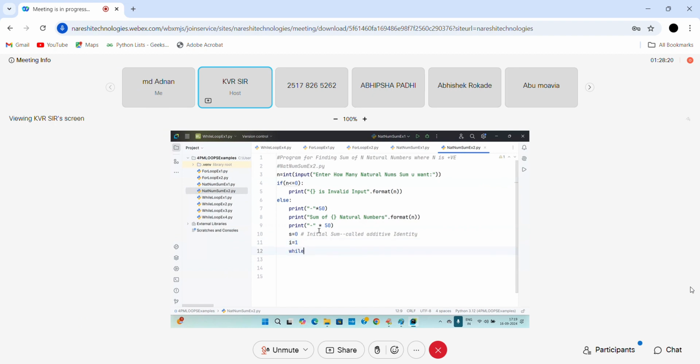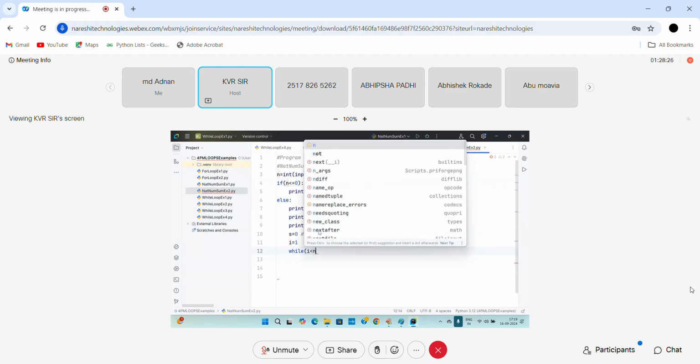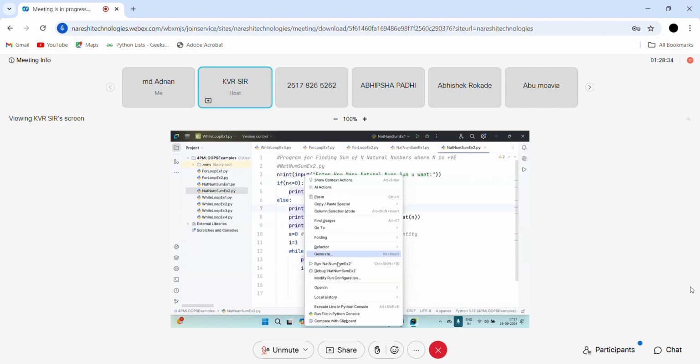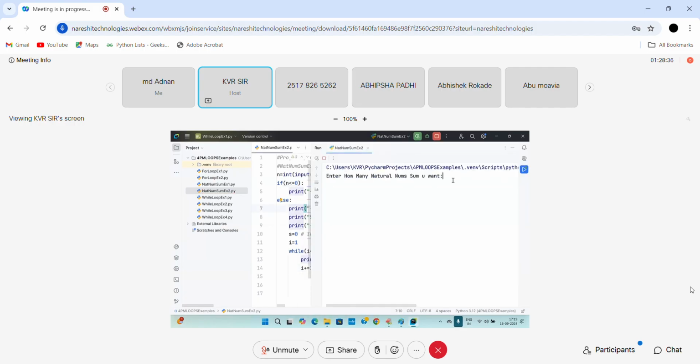Next I need to go for what? i less than or equal to n, I can write it. Or you can write less than n plus 1, I can write it. Print of what? i, you can say. i += 1 you can say. Just look at. Says here number 5. I got my number 5 or not?